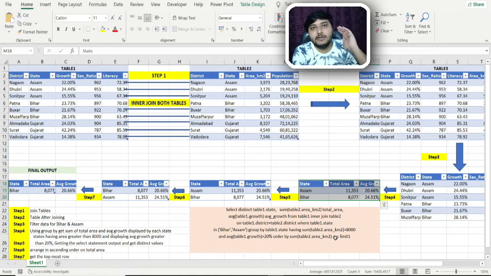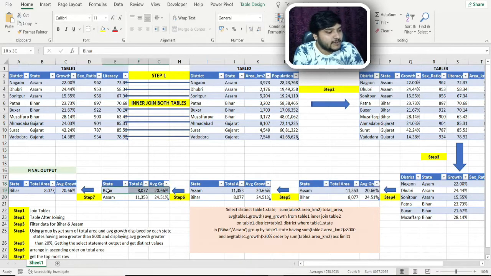Which is showing the lowest total area in square kilometers will be present in the very first row. So you can see out of these 2 rows, Bihar is showing the lowest total area square kilometers, so it will come into the very first row, and then Assam would come up. Now after the data set has been ordered, the last thing that comes into action is the limit function, which you can see here.